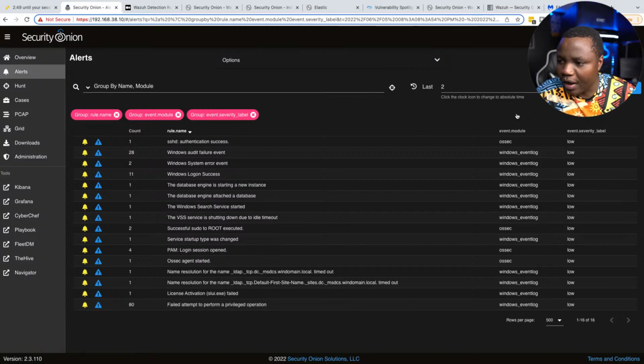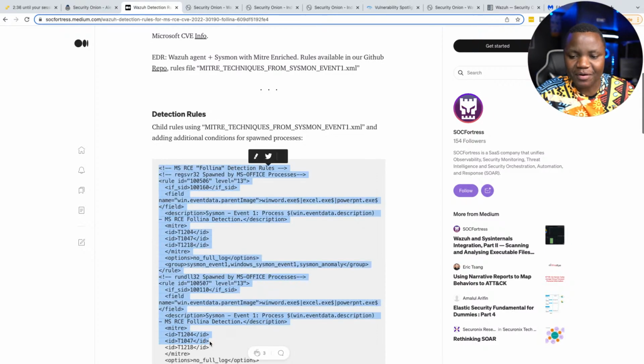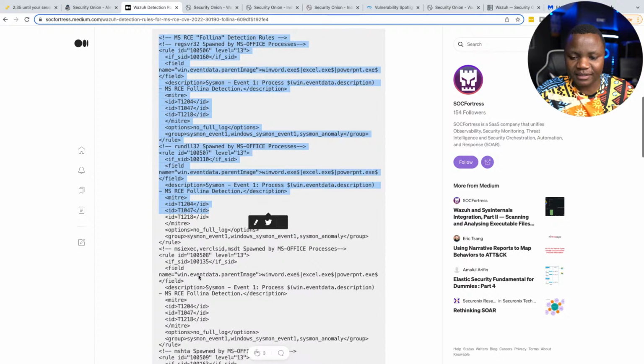From our real events here, nothing really triggered. So this intrusion detection system needs these rules that we have already for detection. They need to be implemented.